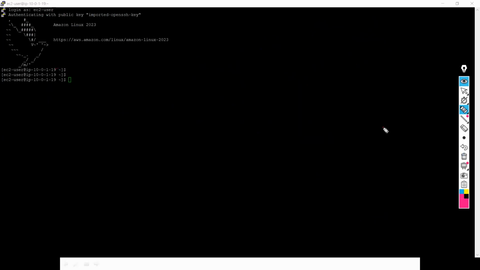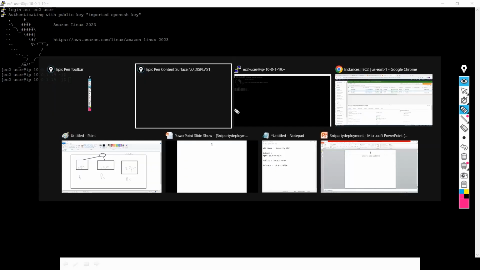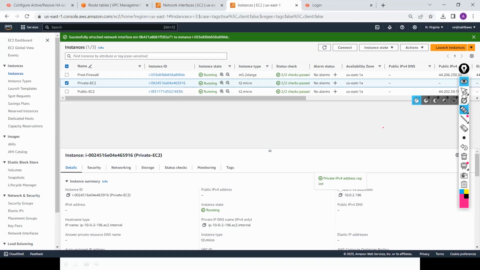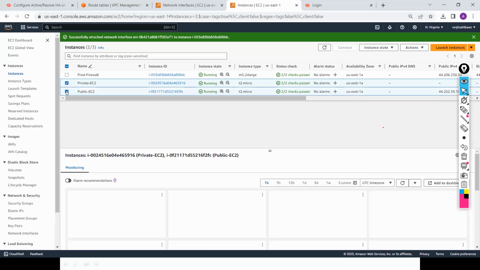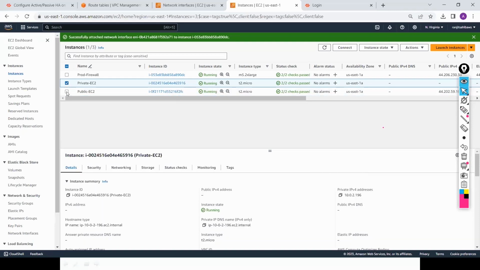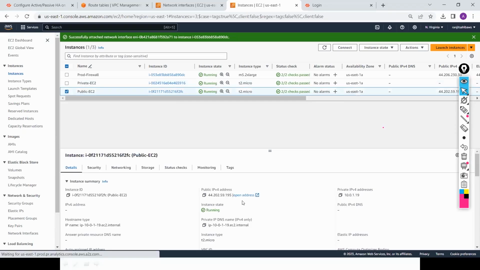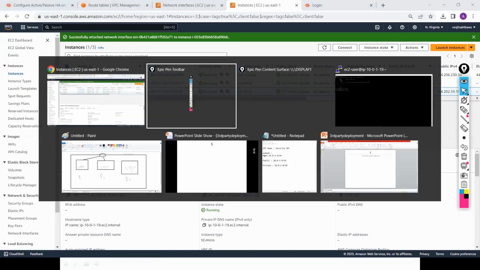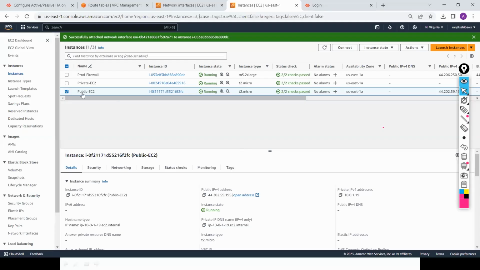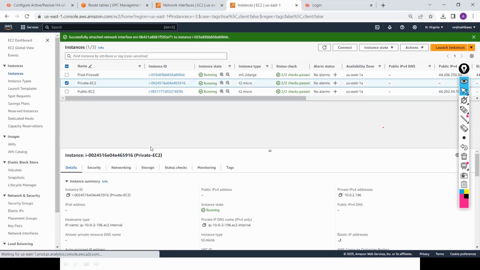Right now I am on a public subnet, 10.0.1.0. I have connected to this EC2 instance with its public IP, and its private IP is 10.0.1.19. From this I have to jump to my private EC2 instance, whose IP is 10.0.2.196.